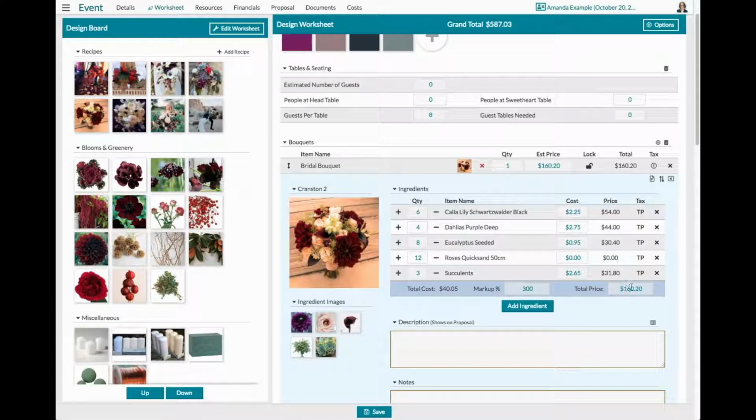A couple things I can do here. Let's say I wanted to go ahead and make this $161. I could pop that in. You can see that it changes my estimated price up here. And then it also tells me what that markup changes to. Vice versa, if I wanted to, let's say I wanted this just to be a 250% markup, I can pop that in there, and then we can see that it changes my total price as well.